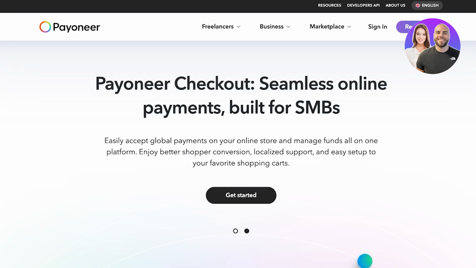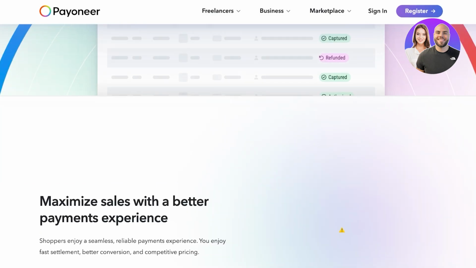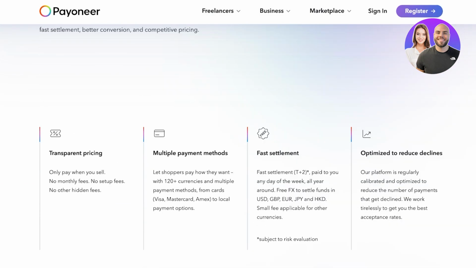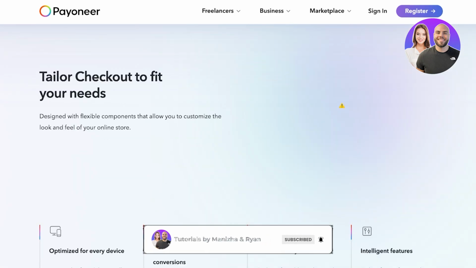So you have localized support. This is what your checkout and transactions are going to look like. You can have transparent pricing, multiple payment methods, fast settlement, and optimized to reduce declines. This can be tailored to fit your checkout needs and optimized for every device.